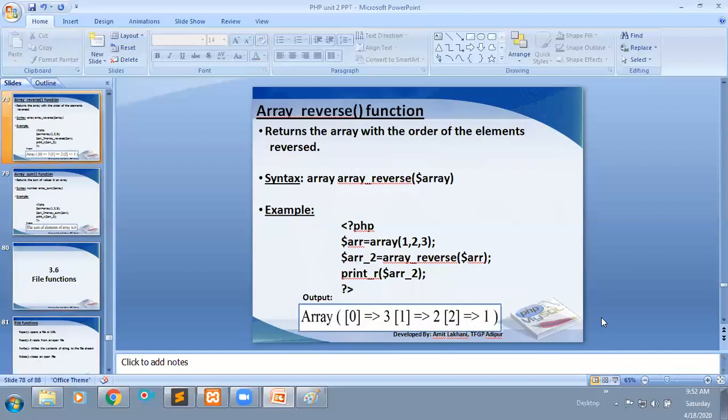In the same way, the array reverse function. For example, in my array some elements are in the order 1, 2, 3. I want to reverse that array. Just use the array reverse function. It will return reverse ordered elements. Here you can see 1, 2, 3 in this order. If I use the array reverse function, it is returning 3, 2, 1. In that way it will work.